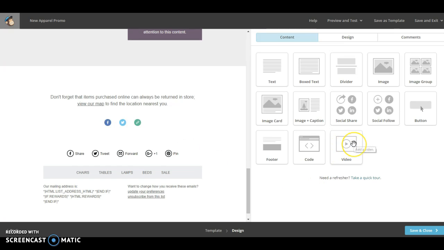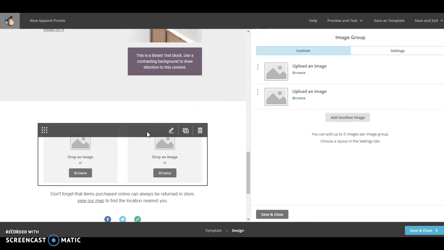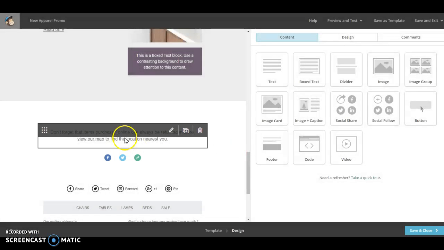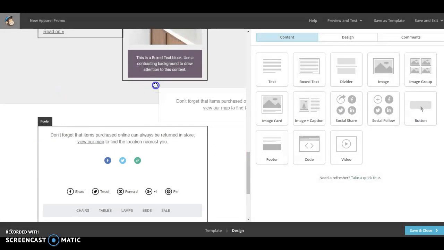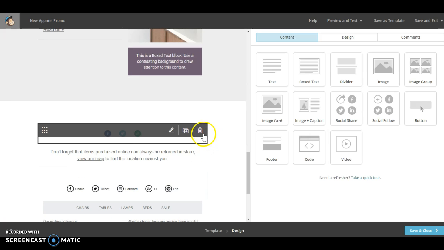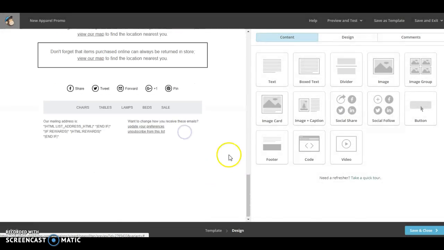There's also a video embed in here, image groups, which are kind of cool. And you can add groups of images that way. As you can see, when you hover over these, you can drag and move them and drop them anywhere you want. Delete or duplicate.